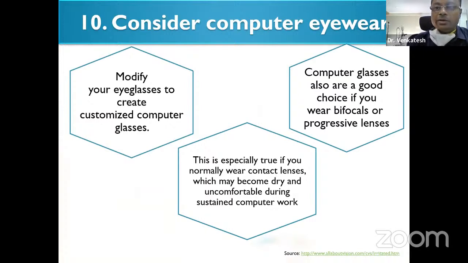They don't work for intermediate vision, because we divide distances into three types. One is far distance, which is 6 meters. Near distance, which is 30 centimeters, is the reading distance, and the intermediate distance is 60 centimeters, which is the desktop or laptop distance. When you just use reading glasses, they cover only the reading distance, not your computer or desktop distance, which is 60 centimeters away. So for that, you need to use progressive glasses.